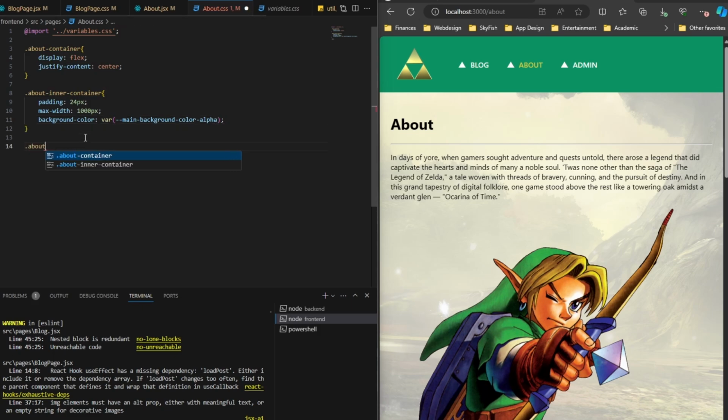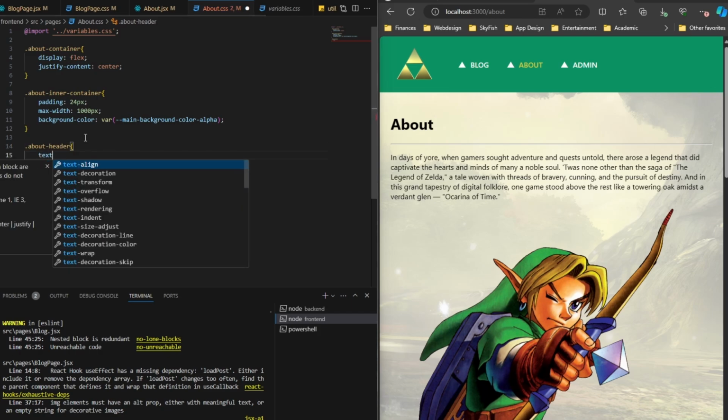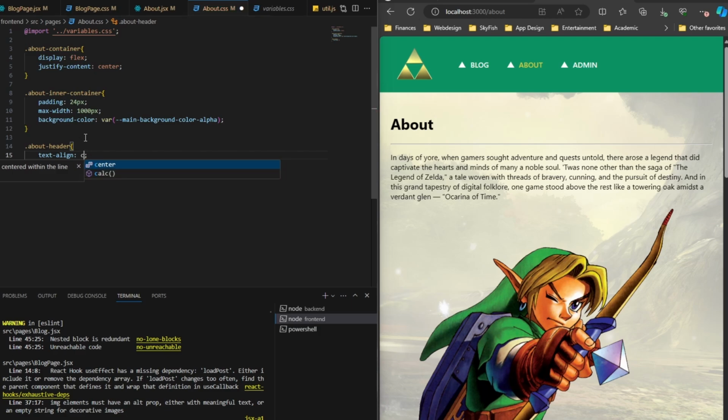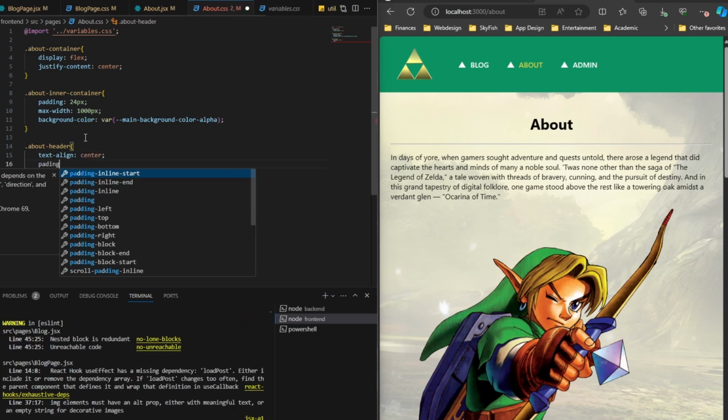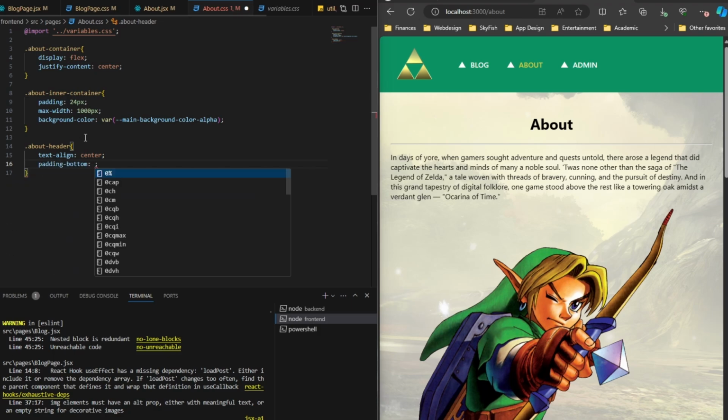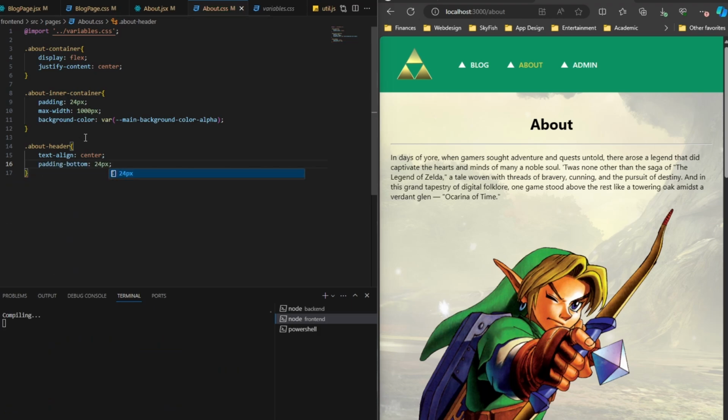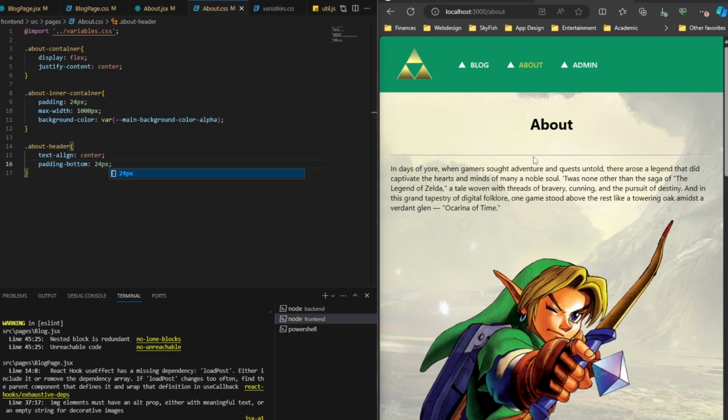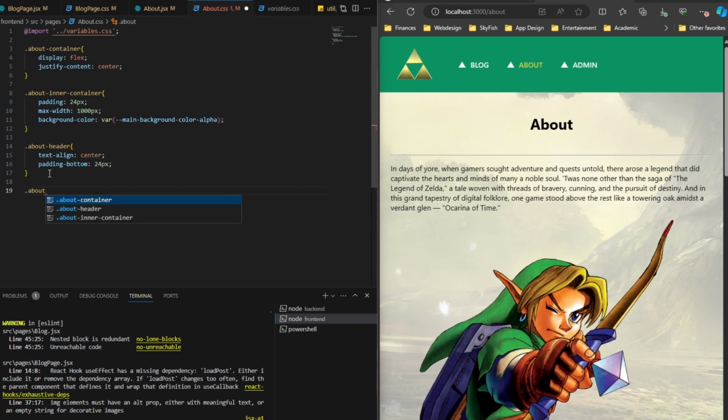Let's keep it going. About header, text align, and here I'm going to say center, and then padding on the bottom. We're going to give that 24 pixels just to put a little bit more room between that horizontal dividing line and the title itself. And then after that, I can say about intro box.